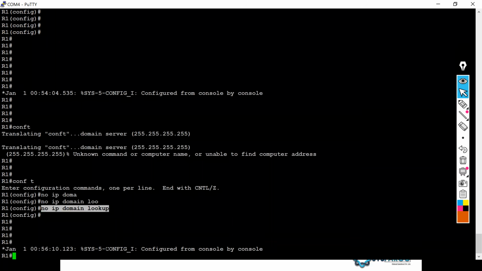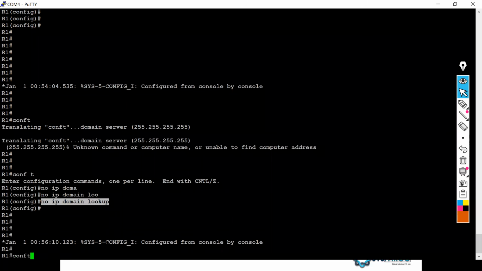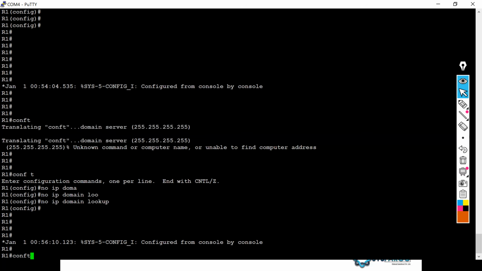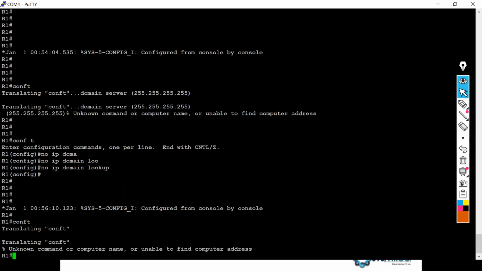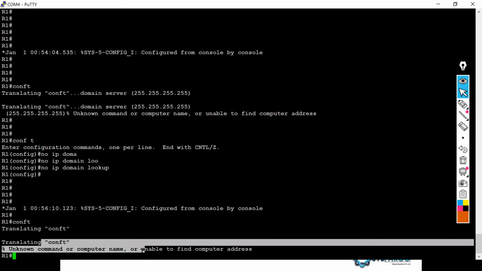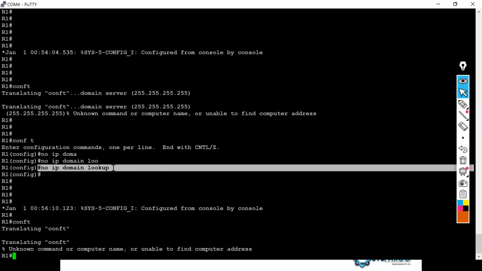Now see, I'll type conft. Again, a wrong command I am typing. Earlier, it took some time here because it was trying to resolve with the domain name. See, again I'm giving conft, and immediately it's coming back. It's not sending it to the domain, as it was earlier. Now it's checking locally. So that is what no ip domain-lookup does.